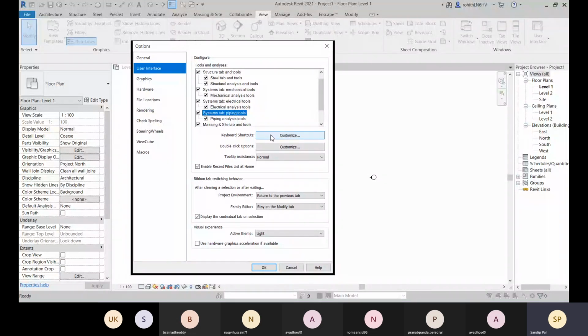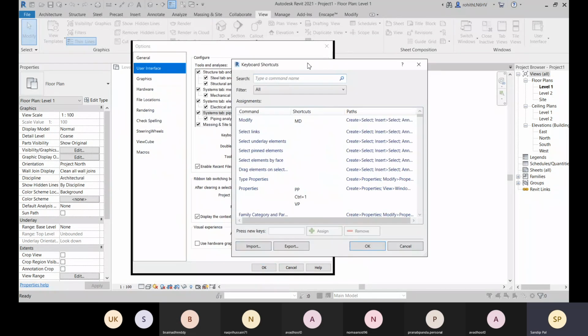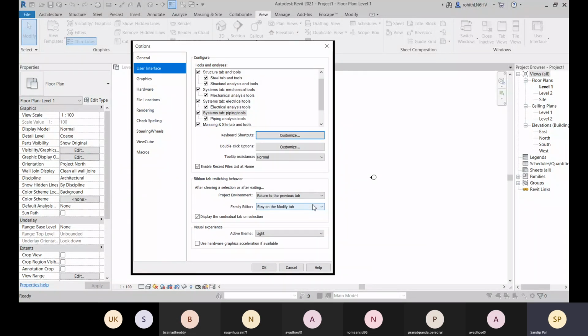And here also you have the keyboard shortcuts. So you have to know where these options are available. You have to keep in mind and remember where the keyboard shortcuts are available. I've already shown another place where you will find keyboard shortcuts, and this is another location. You can click on this Customize and the keyboard shortcuts window will pop up. KS is the shortcut for your keyboard shortcuts window.